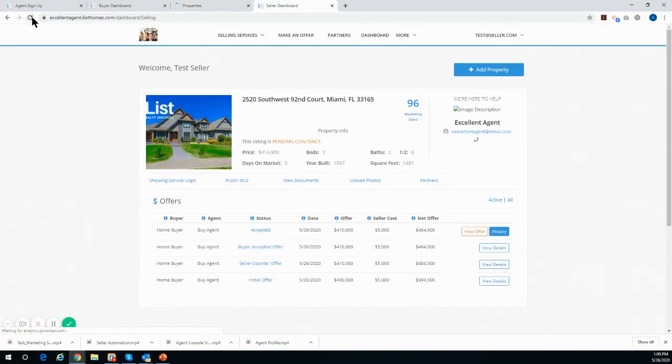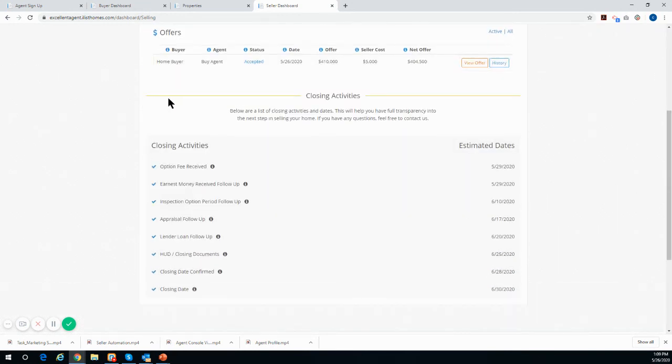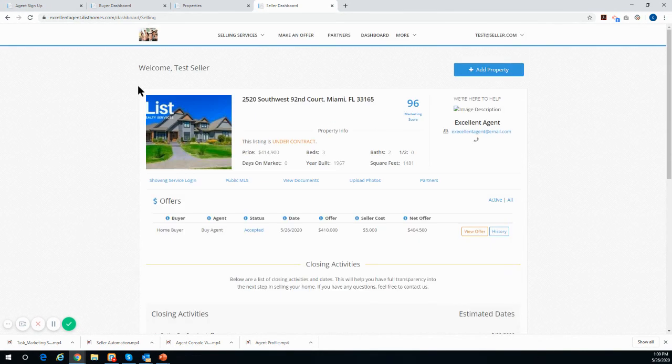When the seller logs back into their screen, notice that they are officially, let me refresh real fast, under contract, and it shows their offer terms, what was accepted, but most importantly, it shows the closing activities on what you're going to do on that seller's behalf. As you clear task off on your side, it automatically crosses them off on the seller side, making it a very easy and educational process for the seller.